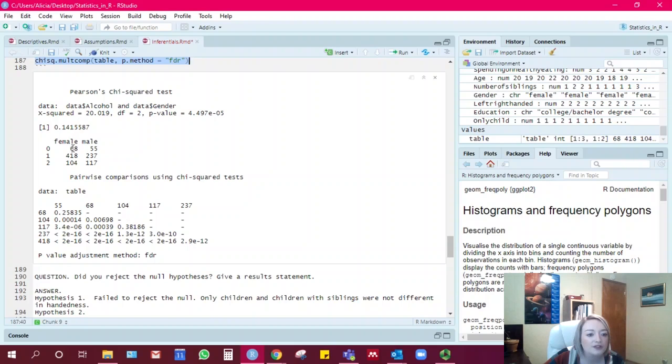So we are interested in if 68 is different than 55. This p-value is greater than 0.05, so they are not different. Is 418 different than 237? If you look here, you get 2.9 times 10 to the negative 12. So that's much lower than 0.05. So these two numbers are significantly different. Females are social drinkers more than males. And then 104 and 117, we're going to look at 104 and 117. That's this number right here, and that is greater than 0.05. So those two numbers are not different than each other.